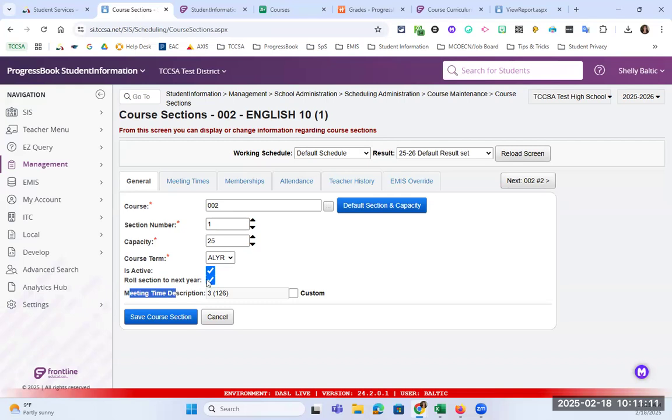The meeting time description will populate from the meeting times tab, unless you click on this custom button. So if you have multiple teachers teaching it, or there's multiple rooms, maybe before lunch they're in room 100, they go to lunch, and then after lunch they go to room 110, you might want to put that in the description. If you check the custom box, it does not automatically update if you change meeting times, things like that. Once you check custom, it's custom. You need to make sure that you're going in to change it when needed.